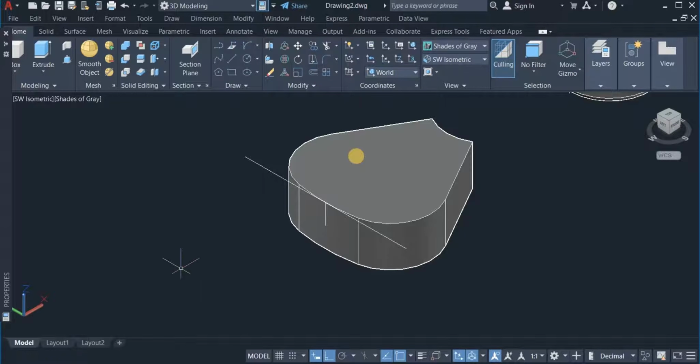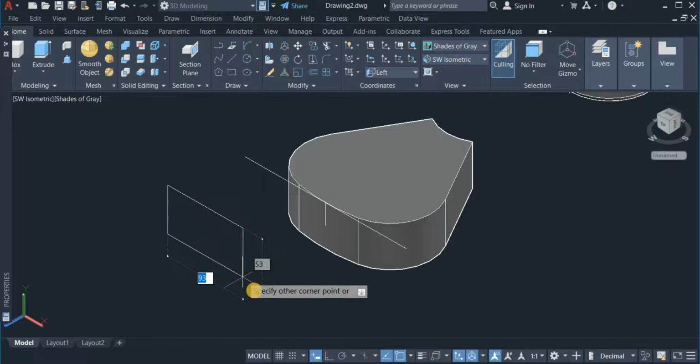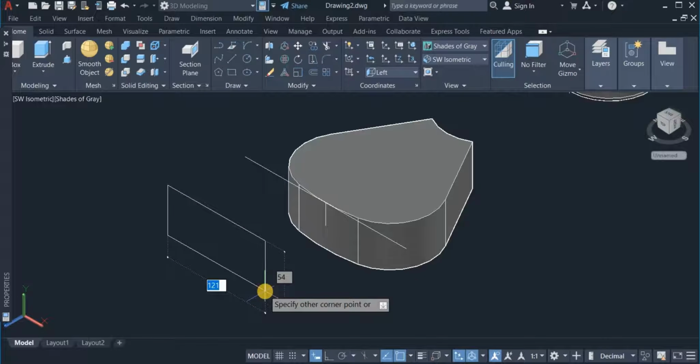And before I do that, I'll have to switch the UCS to left. Okay, so I now have to draw the rectangle. Click on rectangle and draw a rectangle of 200 by 50.